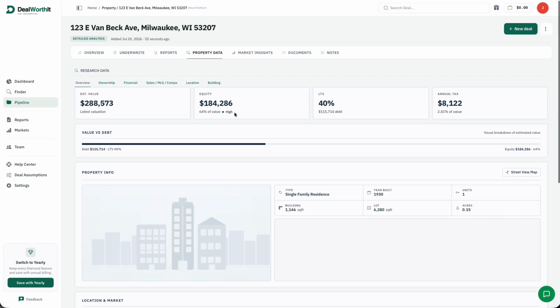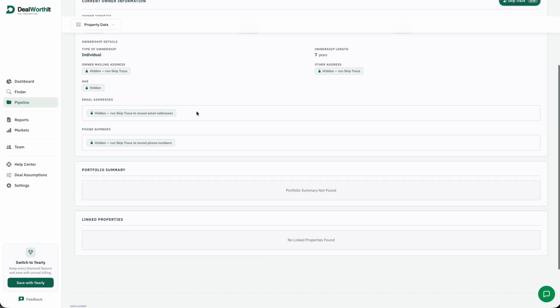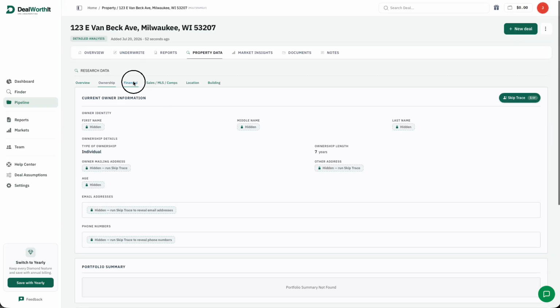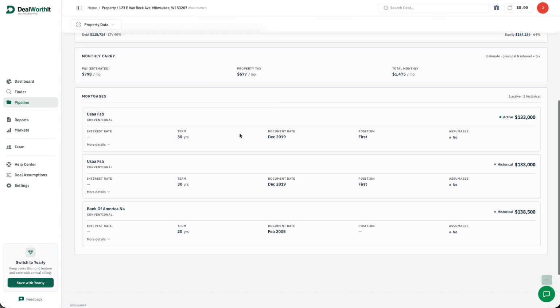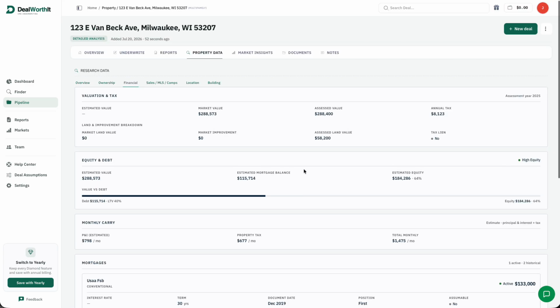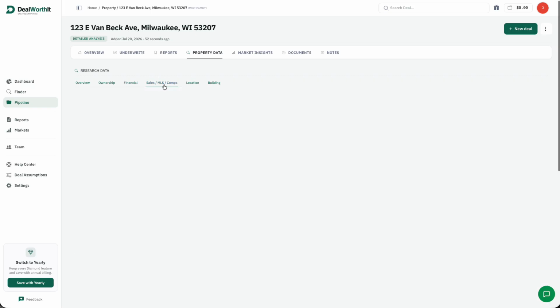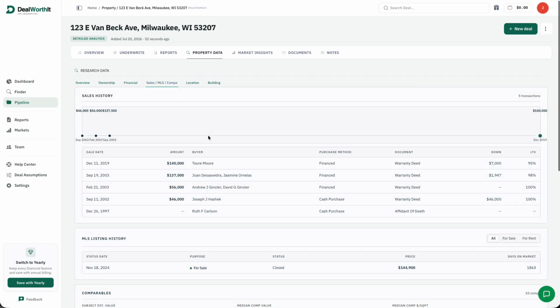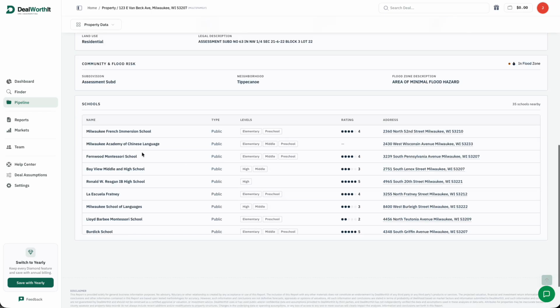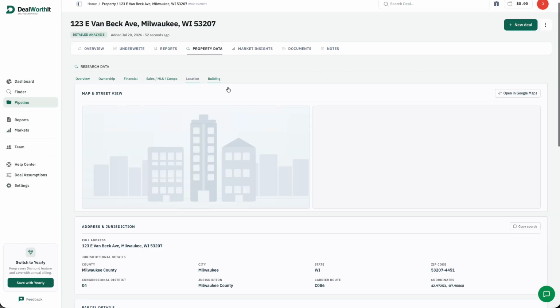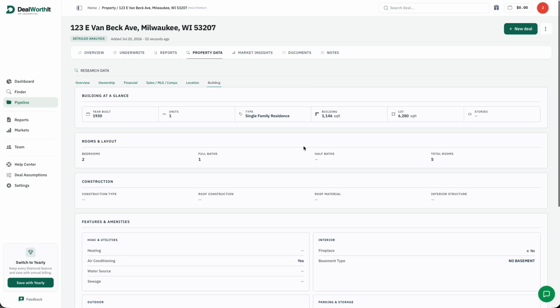The other thing is we have this property data piece. So obviously this is a home, right? It's not a multifamily property. We did just pick a random address, but it breaks down all of the data for you: the mortgages that are on the property, some of the equity, the current debt, when it's sold, who it's sold to, the location broken down with its APN, what schools are around it. So all of this information is available for you directly within the underwriting analysis.